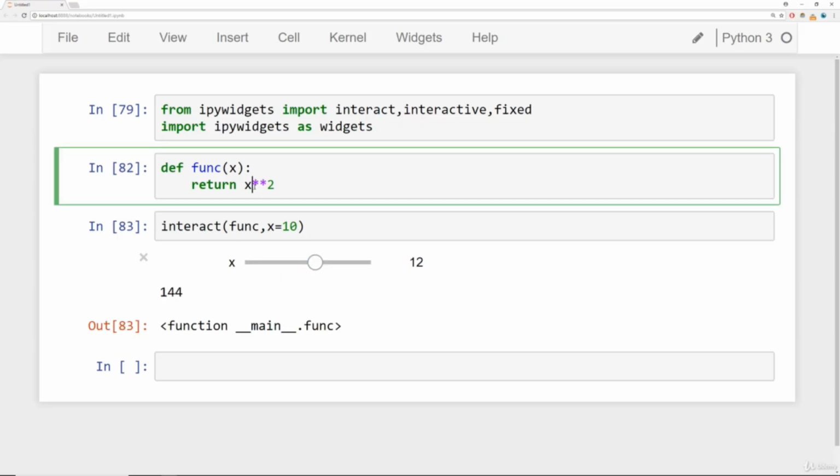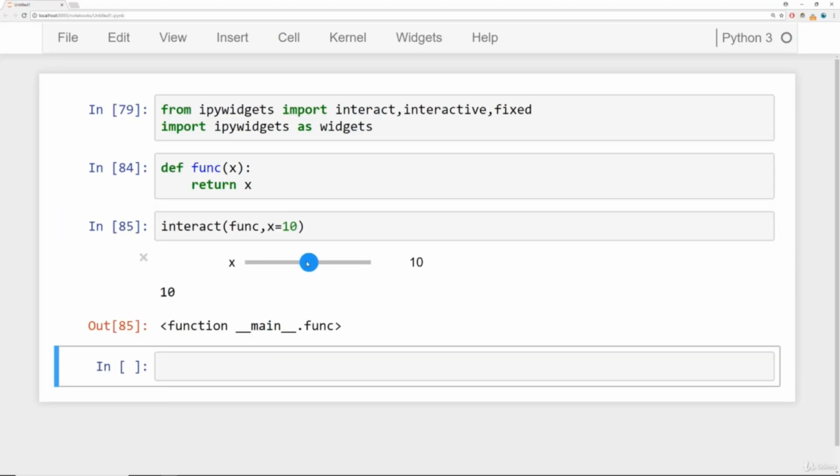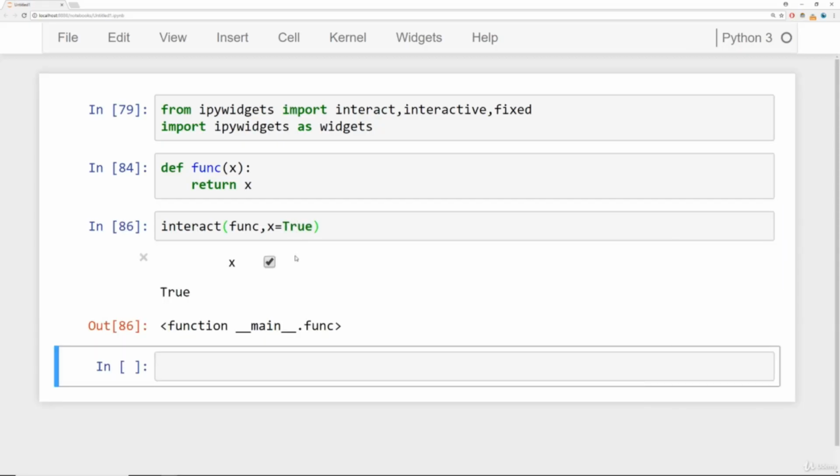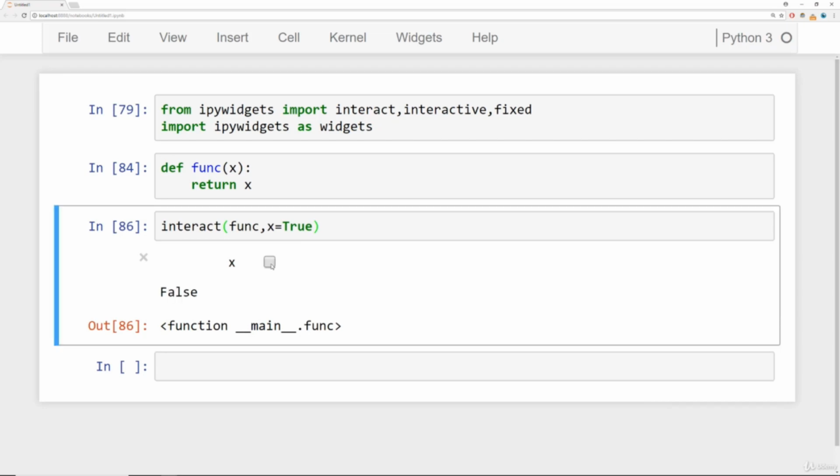Let's go back to that simple function where we just return x. So we saw that we get a slider when we're working with integers. Let's see what happens when we pass in booleans. So with booleans, it auto creates a checkbox, which makes sense because booleans are either true or false. So here, now we automatically created this checkbox. Mark it check for true, unmark it for false.